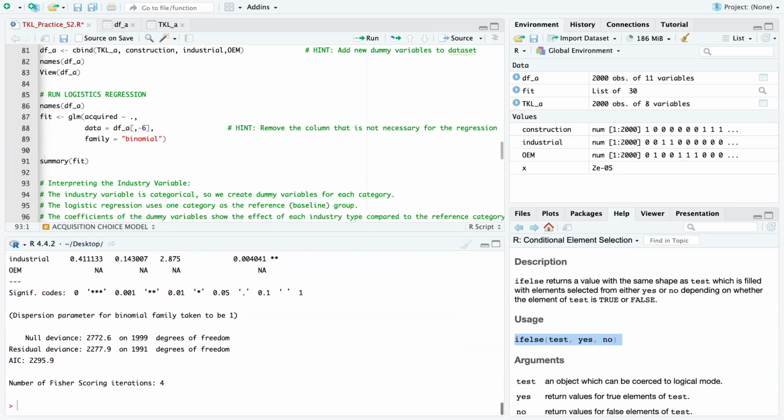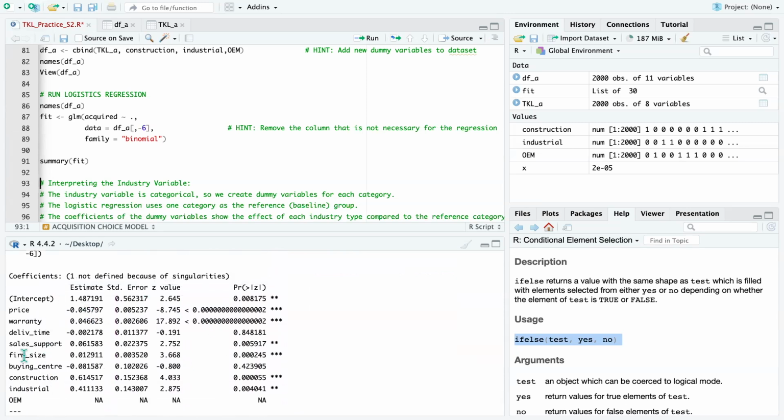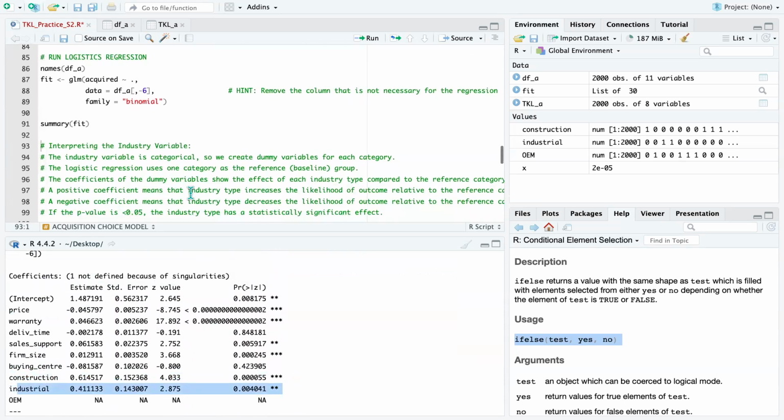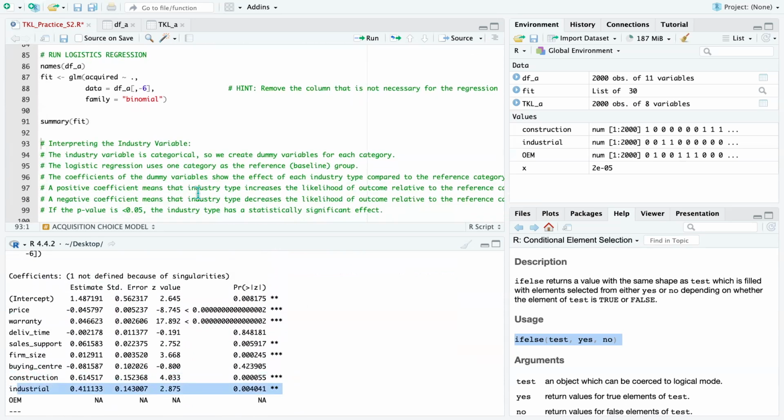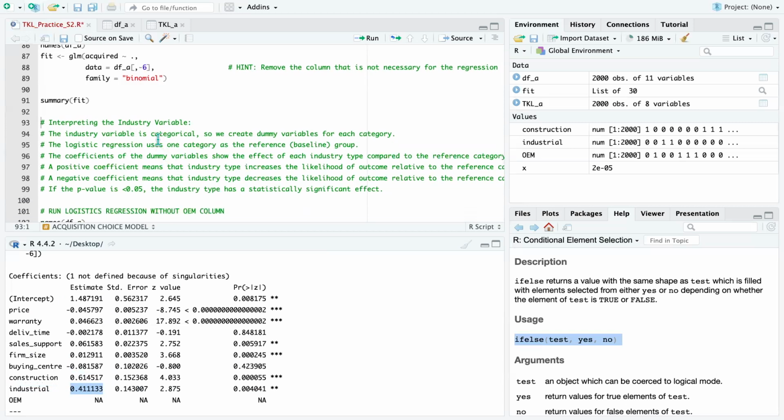Here we are. So we have a good result, right? Without the original industry variable, but we see the result for construction sector and the result for industrial sector. All right. Now, another challenge: how to interpret the coefficient for the construction variable and the coefficient for the industrial variable? Okay, I also prepared some notes right here. Could you please read and try to interpret the result with me?